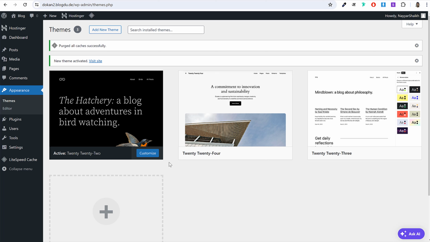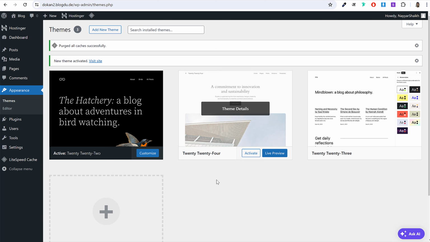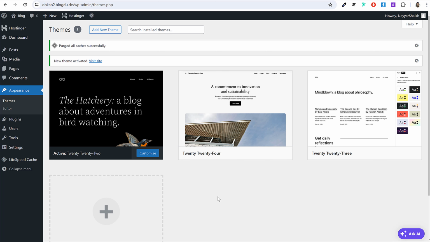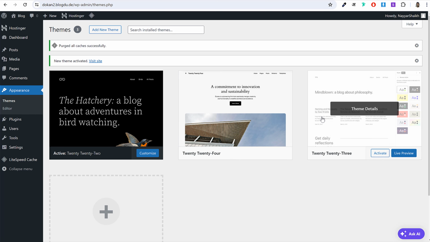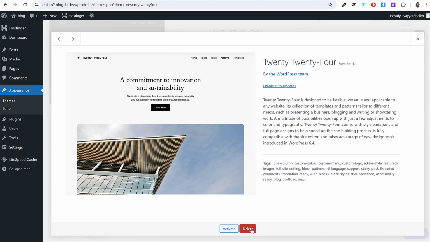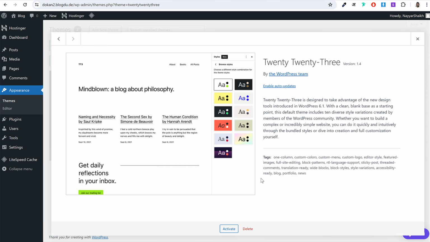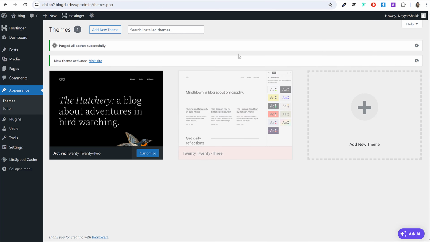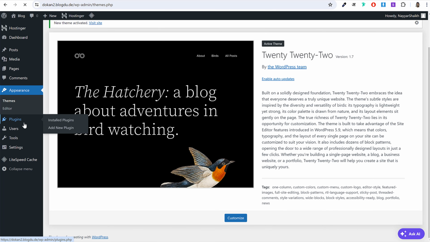Now, we won't be using any one of these themes. We'll be using another free theme, and we just want one theme installed and activated. So let's delete all these extra themes. So click on them and click on this delete button at bottom. Delete all these extra themes. Okay. Then next option is your plugins option.